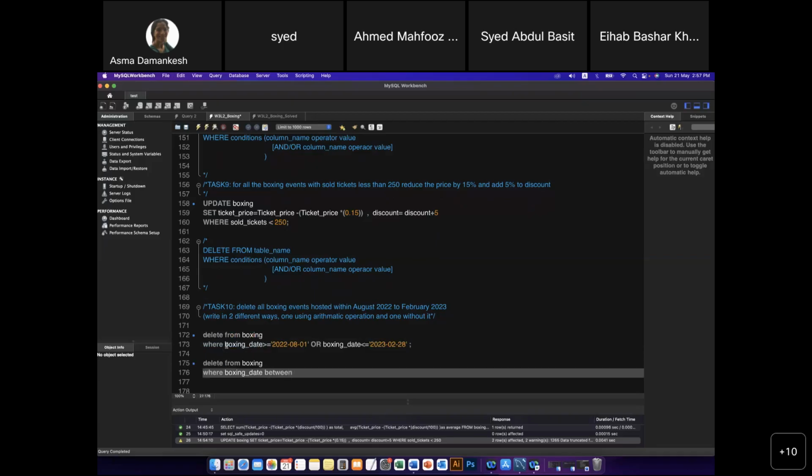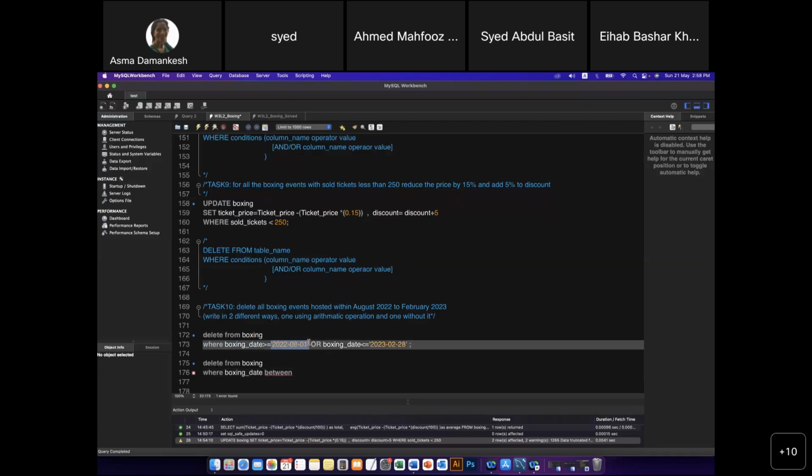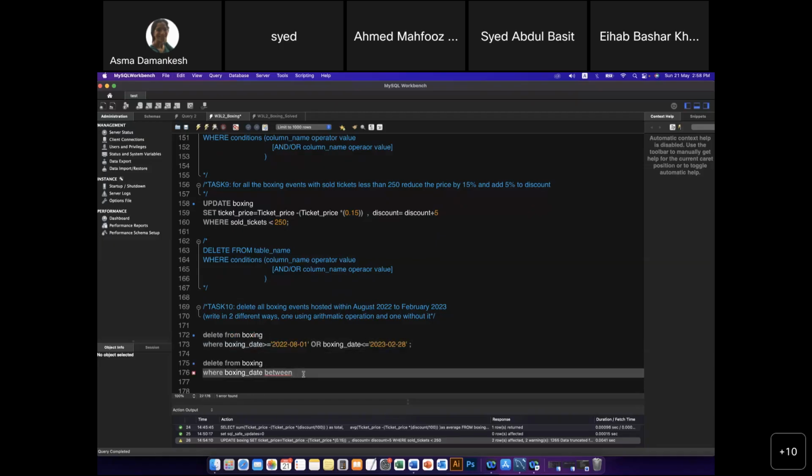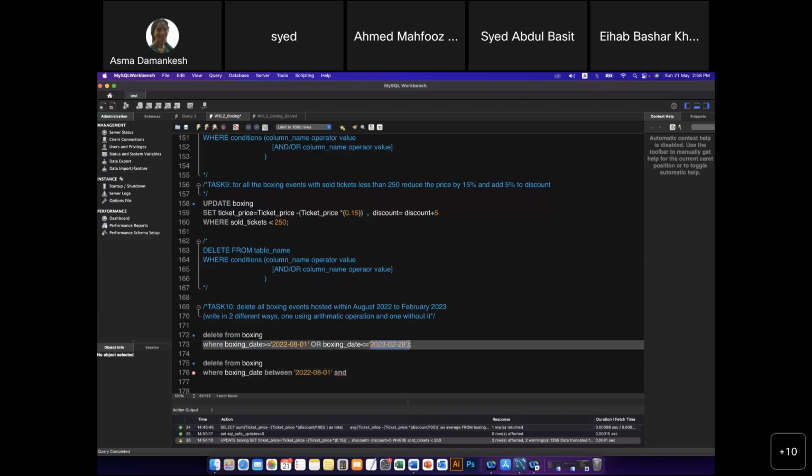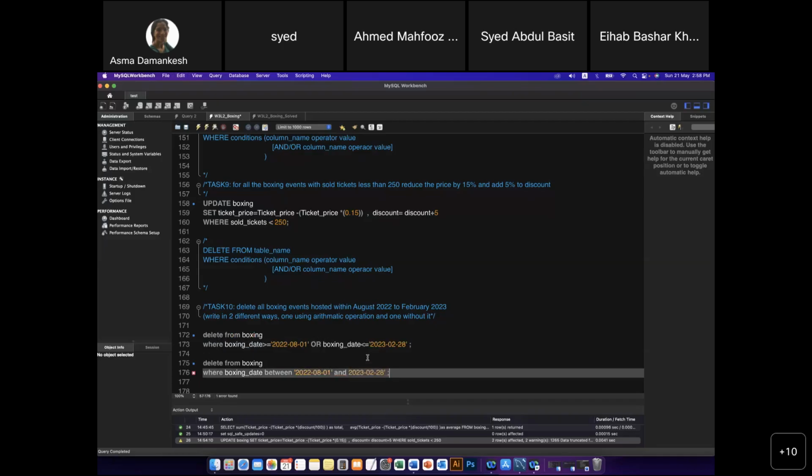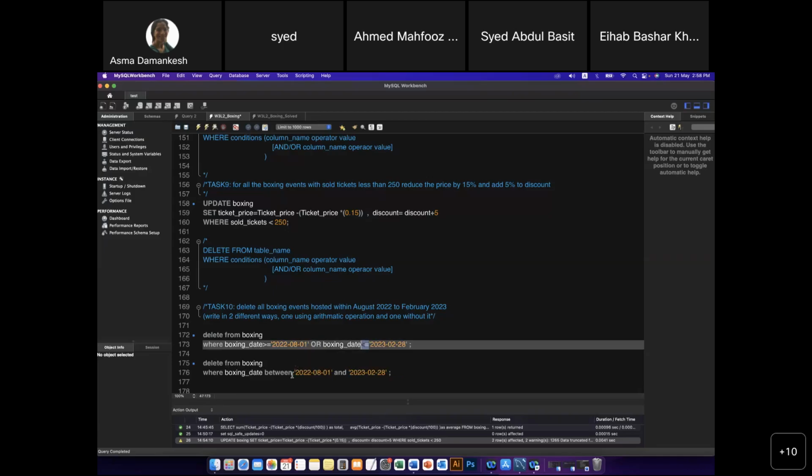between, which value? Between this value, sorry, copy, and this value. Both of them do the same thing. One is using the between operator, one is using the arithmetic operator. That's what I meant by do it in two different ways. So this is using the arithmetic operator. This is using the between operator.